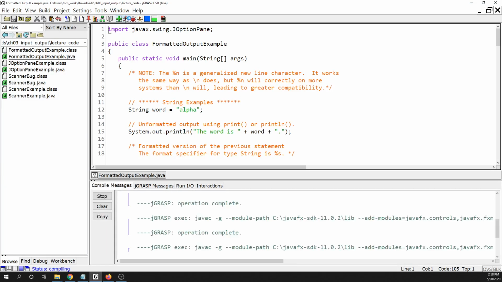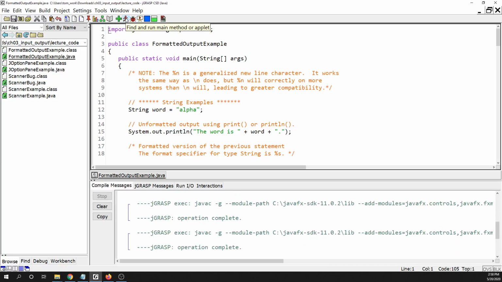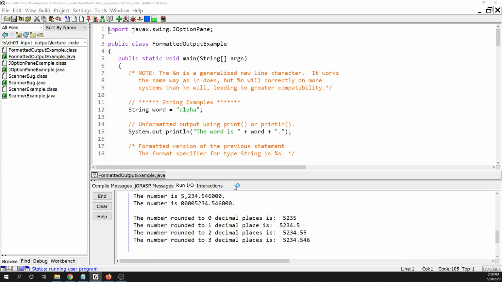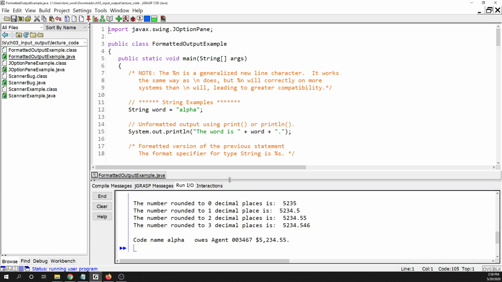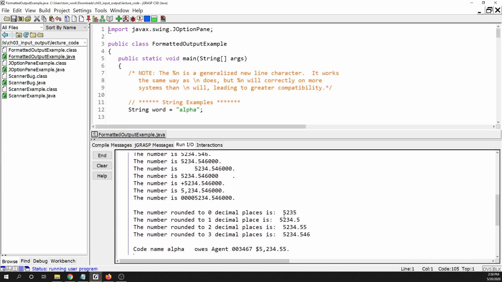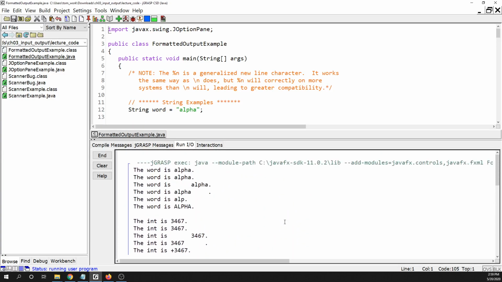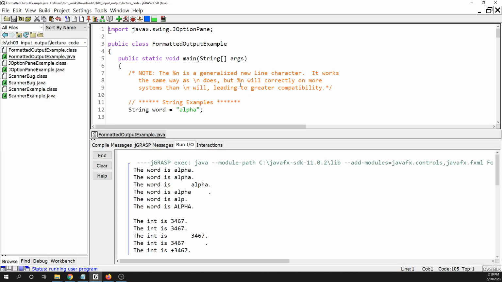So let's run this program. And you can just see a lot of the stuff. It prints out quite a few examples. And we can show the different effects that these format specifiers have on the output.